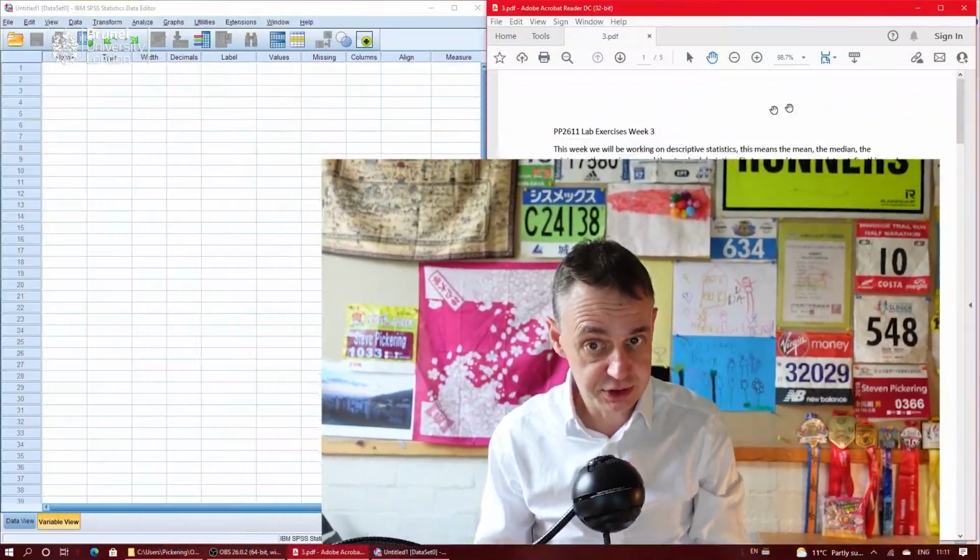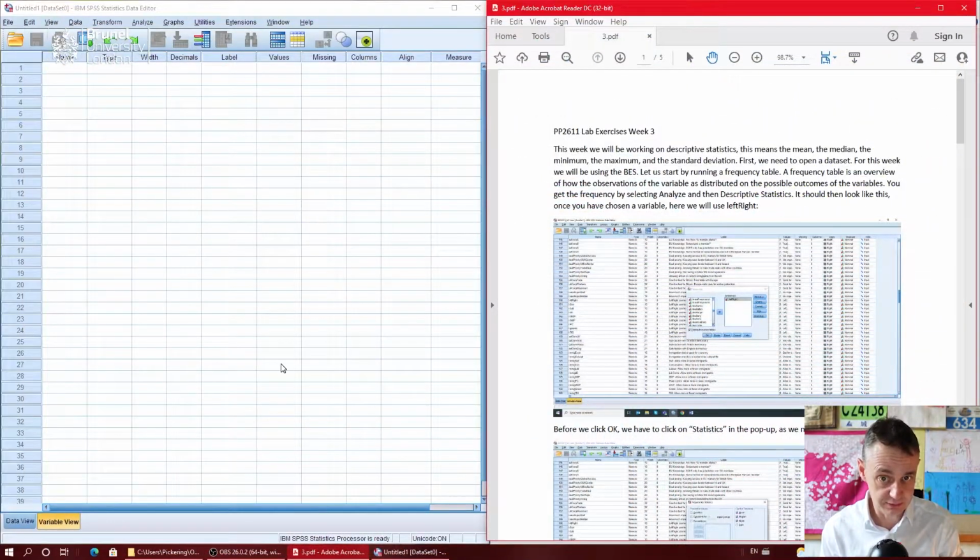Me again. So it's the third of the sessions using Martin's cheat sheet. Cheat sheet on the right, SPSS on the left. You get the idea by now. Let's have a look what Martin says.